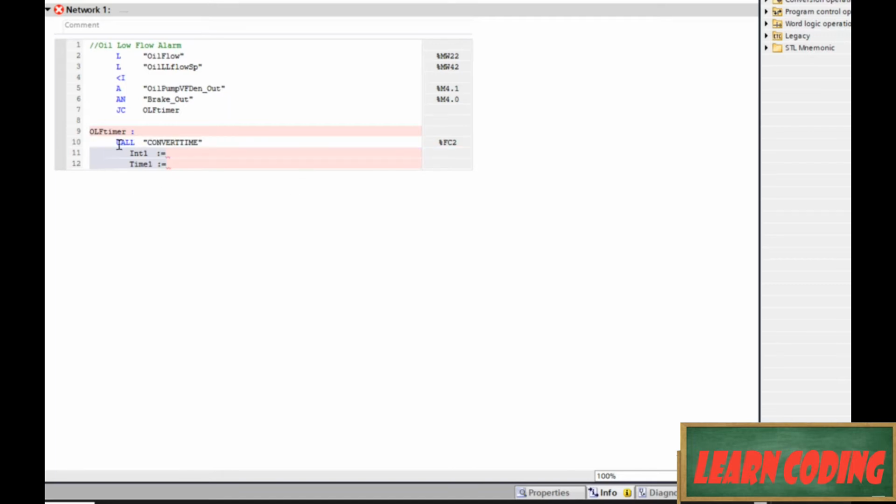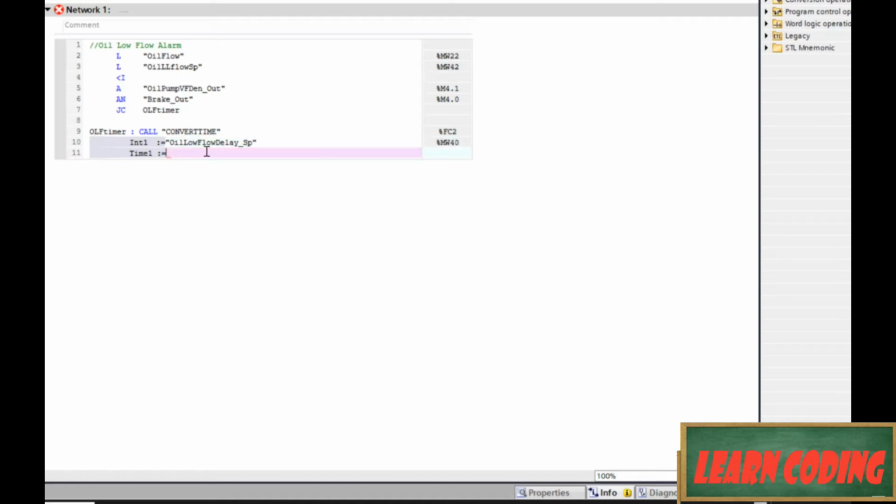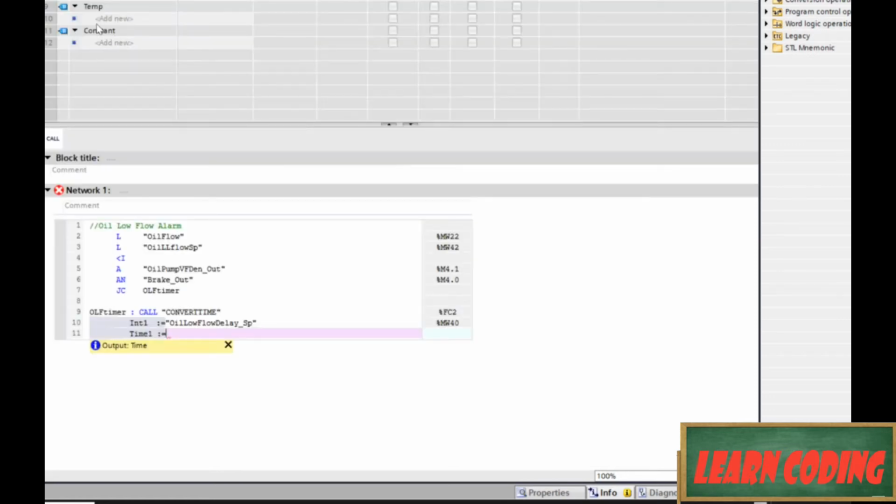And there's the call. And I'll just back this up. So call convert time with int1, and that's going to be our oil low flow delay set point, something like that. And to put that into a time, let's go ahead and create those temp times.